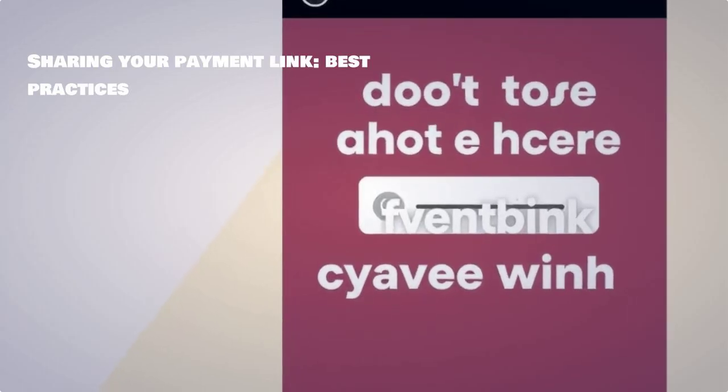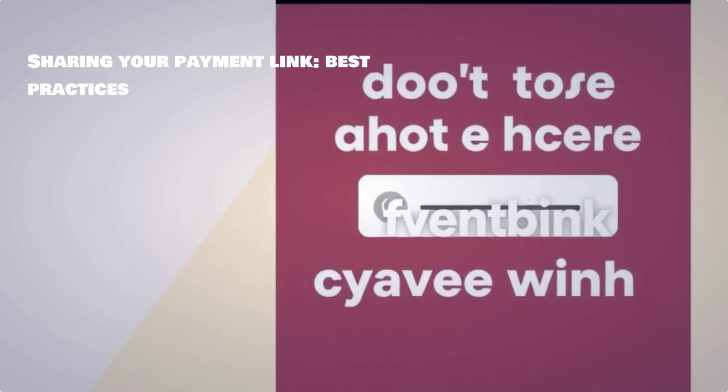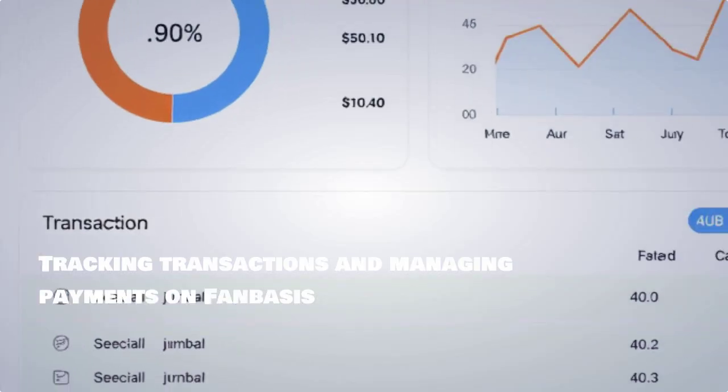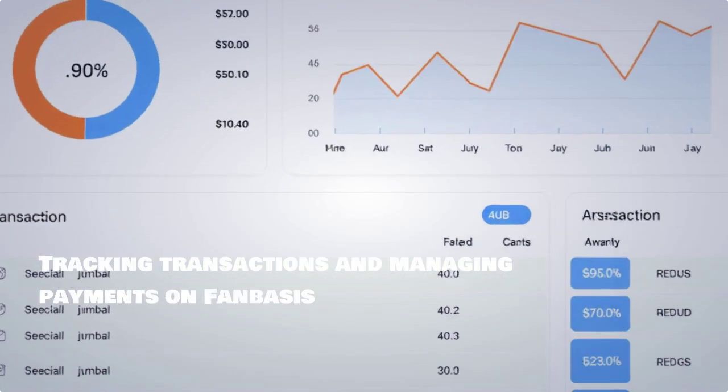Now that your payment link is ready, it's time to share it. Use social media, your website, or emails to promote your link, ensuring it's easy to find. On your dashboard, you can track all transactions and manage payments. Use this data to gain insights into your sales and adjust your strategies as needed.